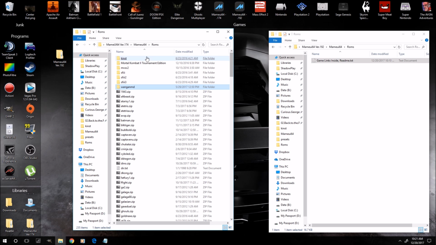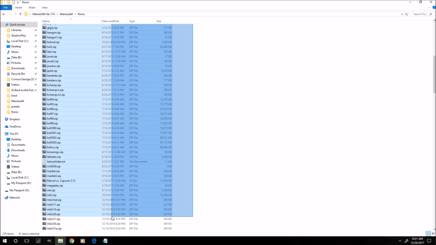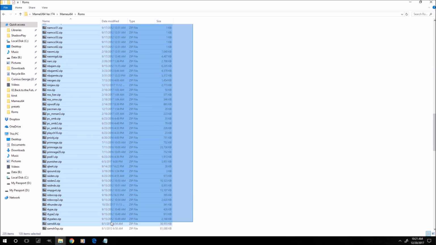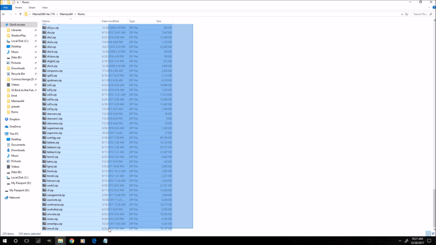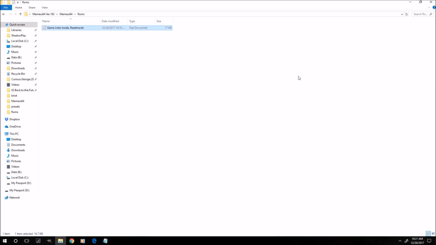Okay, and then I'll just package it in a big handy download for everyone. So what I'm going to do is go into my old ROMs folder here and copy everything, because the readme already says how to get all this stuff. You know what I mean? Copy, and then in the new version 192, paste them in here.